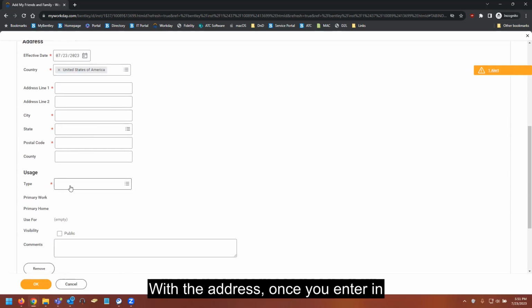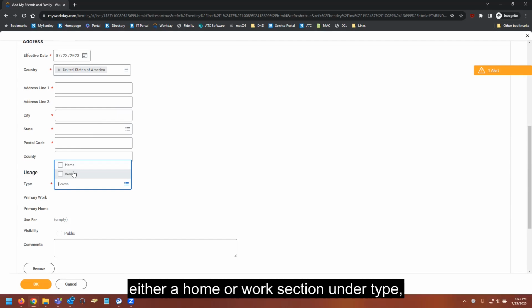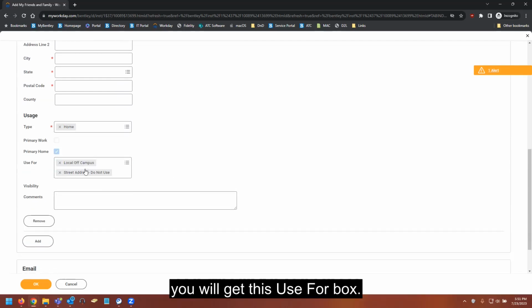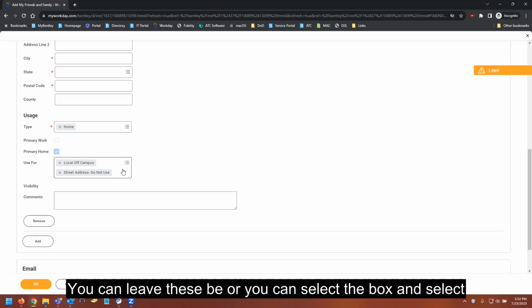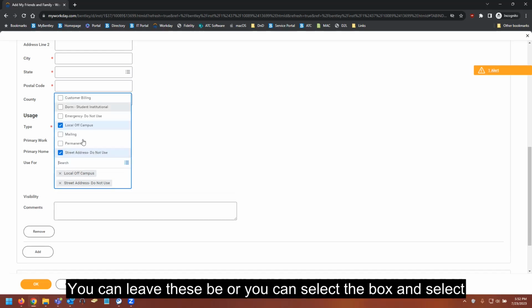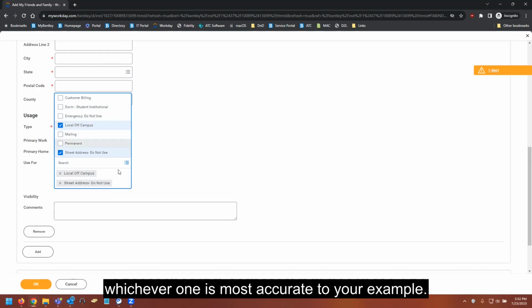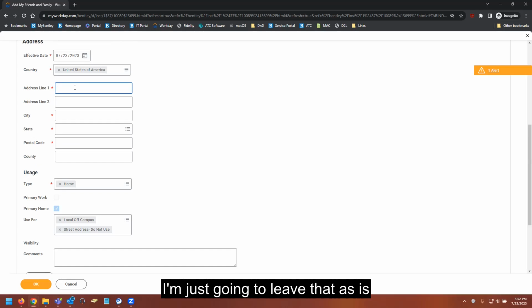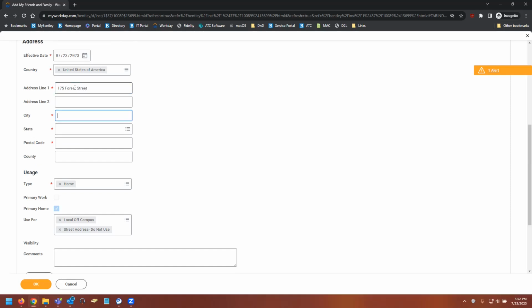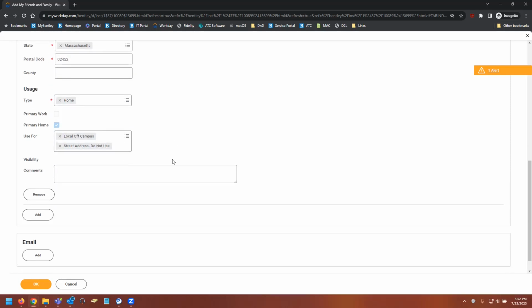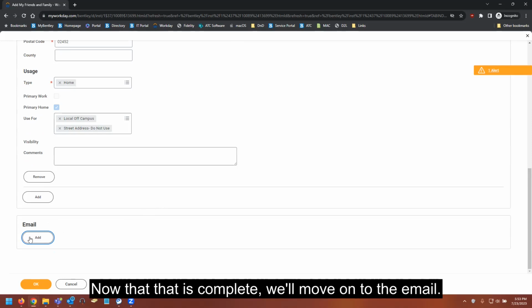The address, once you enter in either a home or work section under type, you will get this use for box. It autofills with local off-campus as well as street address do not use. You can leave these be, or you can select the box and select whichever one is most accurate to your example. In our case, I'm just going to leave that as is and fill out Bentley's address. Now that that is complete, we'll move on to the email.